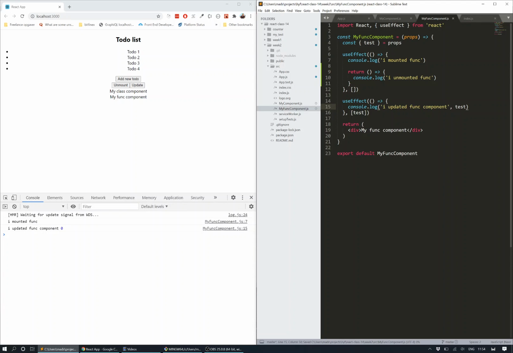But then when it unmounts, it's going to run this cleanup function, which has been returned from the useEffect when it's unmounted. So it mounts here, I mount it. When I click unmount, I unmount it. It will run this function before it unmounts. So this is how you do mounting, unmounting and updating functional components using useEffect, which is a hook, which is needed for functional components.